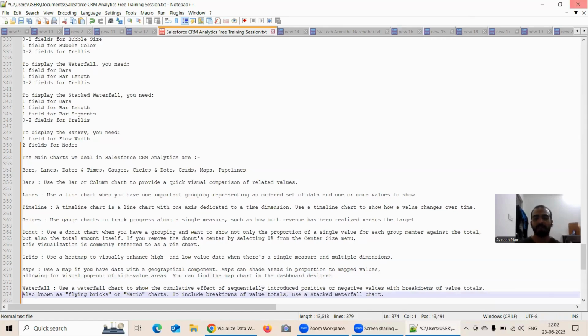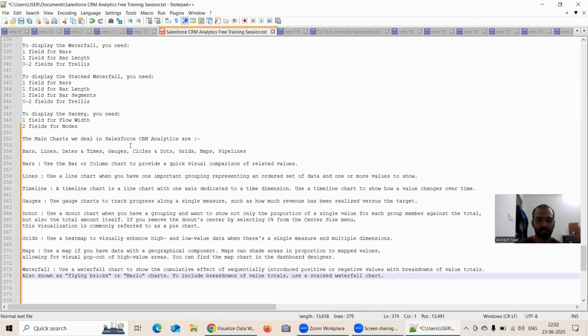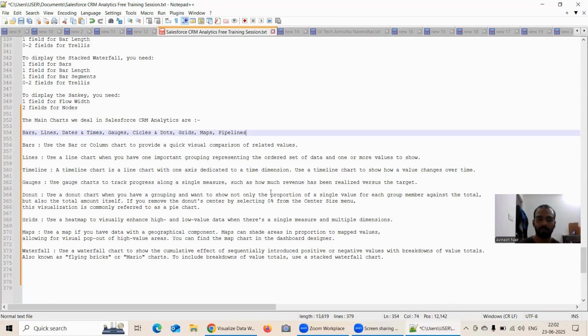So basically, as you can observe over here, these are the main charts which we deal with: bars, lines, date and times, gauges, circles and dots, grids, maps, and pipelines. And these are some of the basic definitions. For example, we can use a bar to provide a quick visual comparison of various lines when we have one important grouping representing the order set of data and one or more values to show. Lines, when you have one important grouping representing the order set of data and one or more values to show.